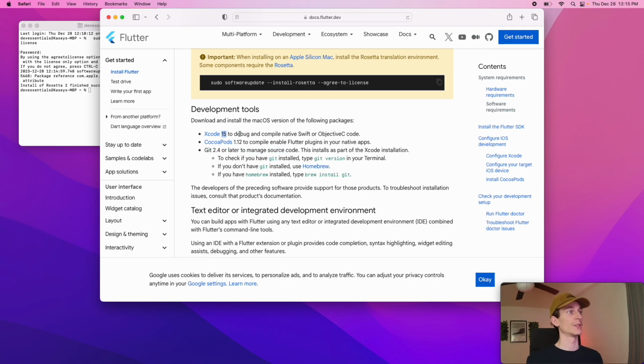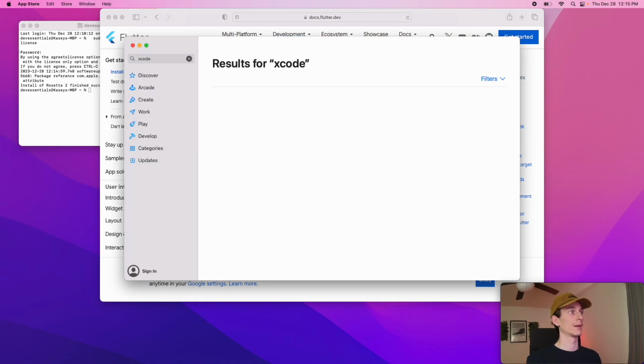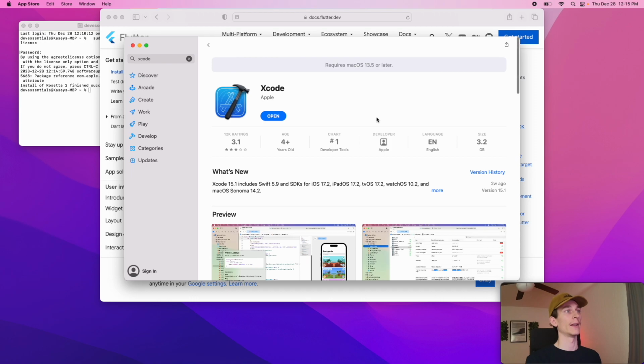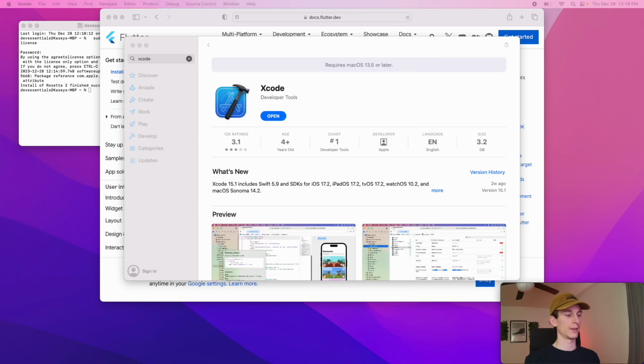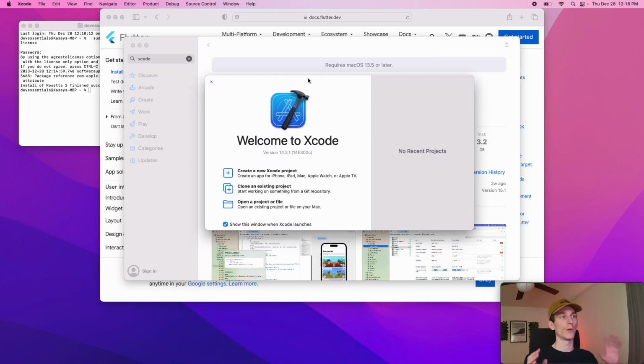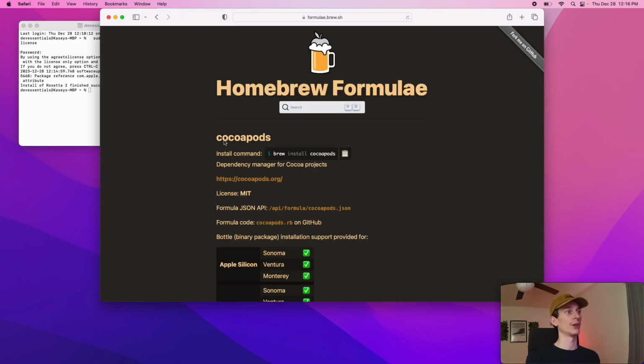Okay, sweet. So for Xcode, we are going to head over to the App Store, and you're going to come in here and download Xcode. I have Xcode installed, so I'm just going to open it. It's going to prompt me to install some stuff here. I'm going to continue, and once that's all done, you will have Xcode installed. So I think we can exit out of that. We have Swift and Objective-C code with Xcode. Now let's head over to CocoaPods.